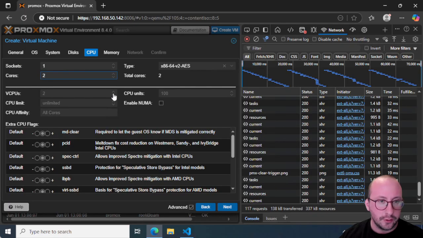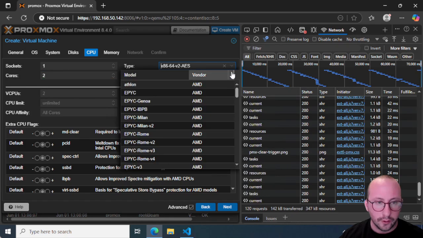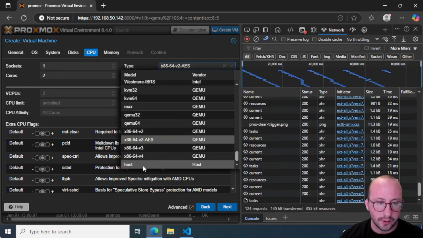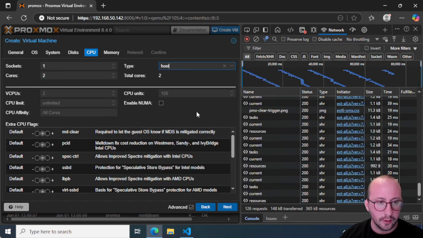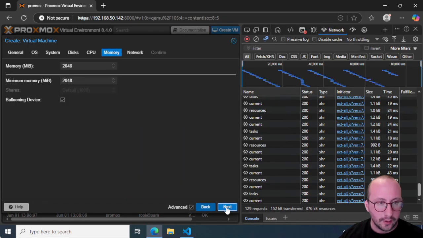We're going to put it to 2 cores. We're also going to change the CPU here. We're just going to change that to host. And we're going to click next.